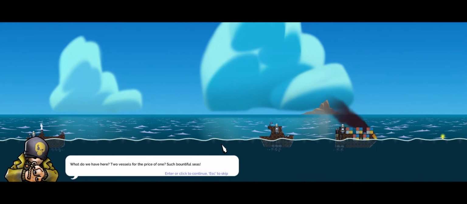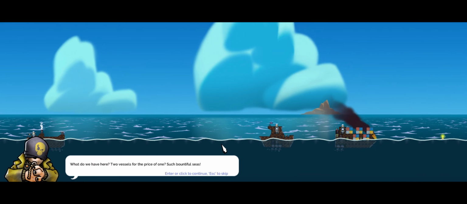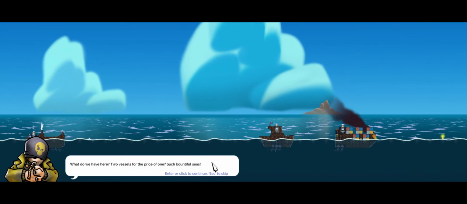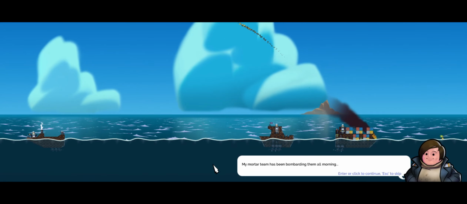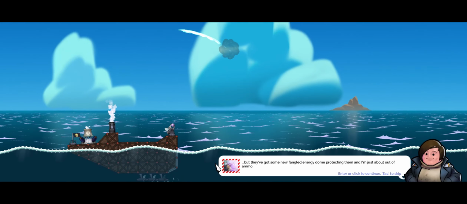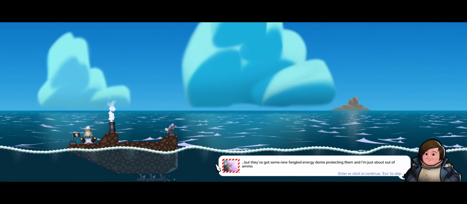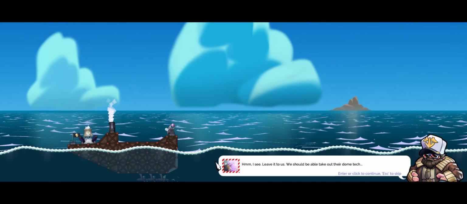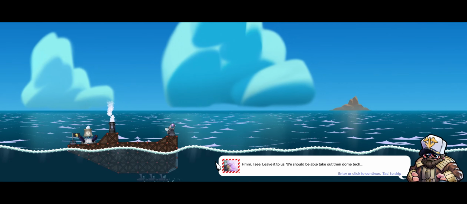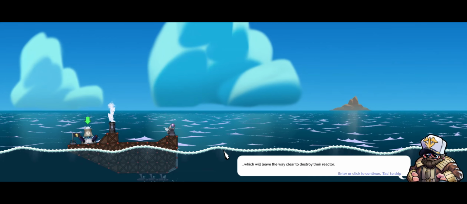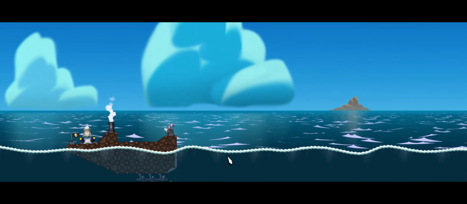What do we have here? Two vessels for the price of one? Such bountiful seas! My mortar team has been bombarding them all morning. But they've got some newfangled energy dome protecting them and I'm just about out of ammo. I see. Leave it to us, we should be able to take out their dome tech, which will leave the way clear to destroy their reactor.